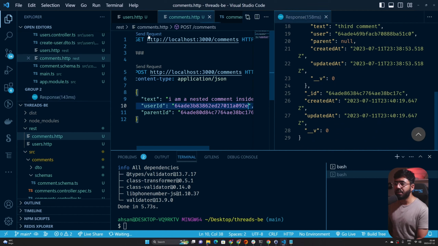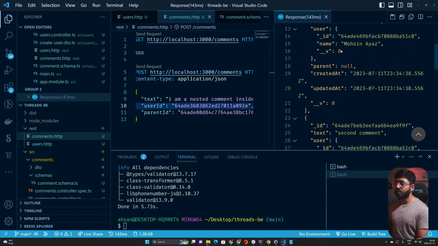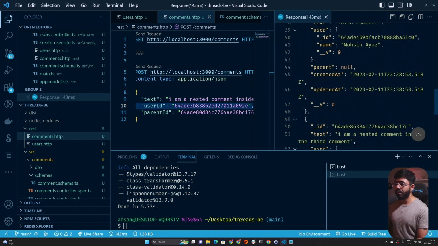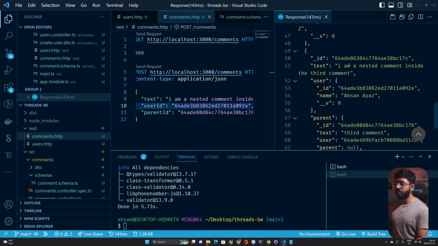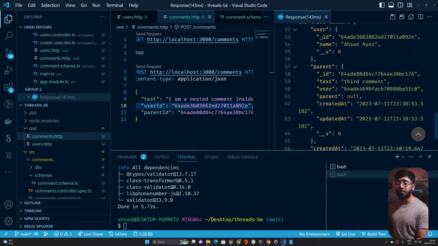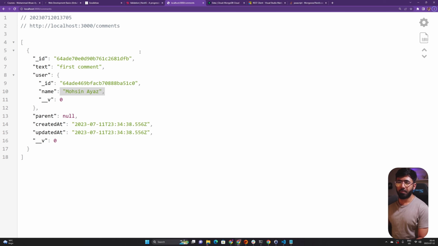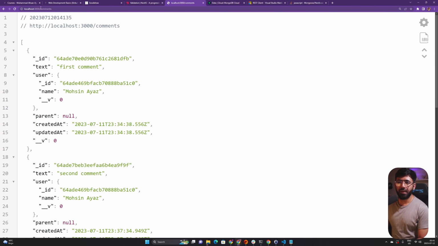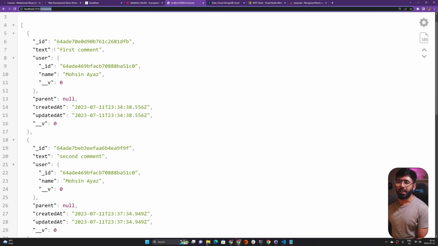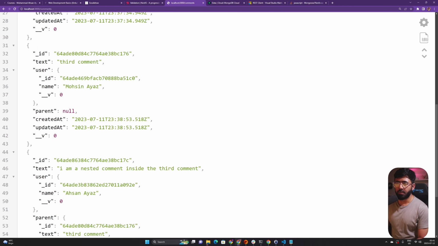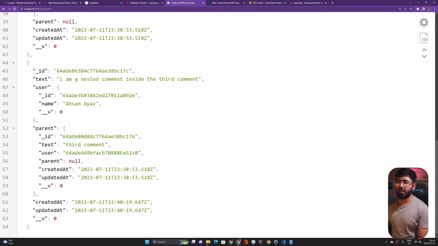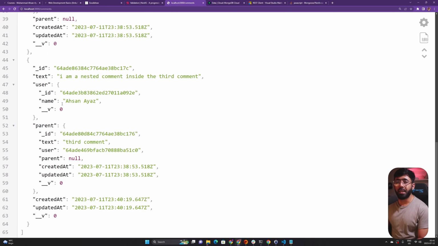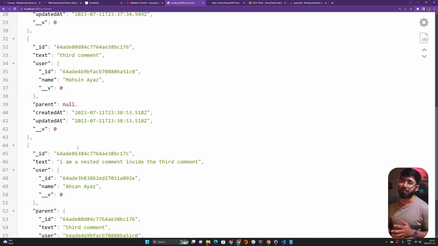So if I do a send request or get request, you see all the comments with the third comment, but also the nested comment having the parent and user both. All right, so if I go to my browser and refresh, you can see that we have the comments right here. There's the first comment, we have the second comment, and then we have the third comment. And then we have the nested comment containing the parent and whatnot.